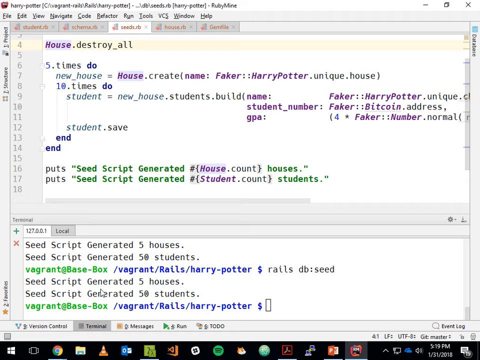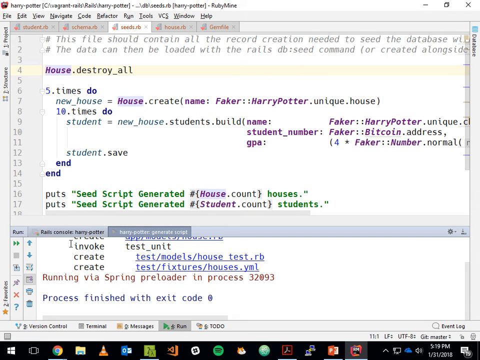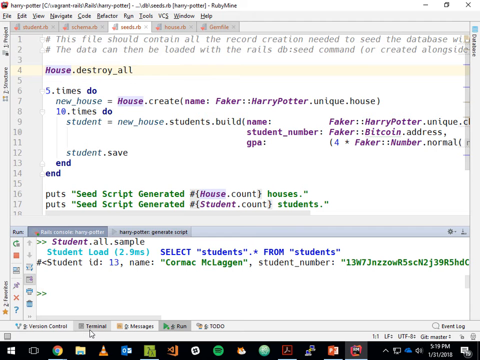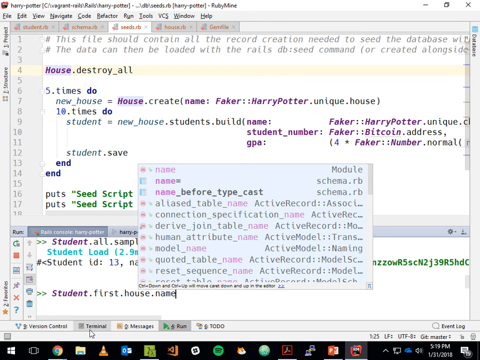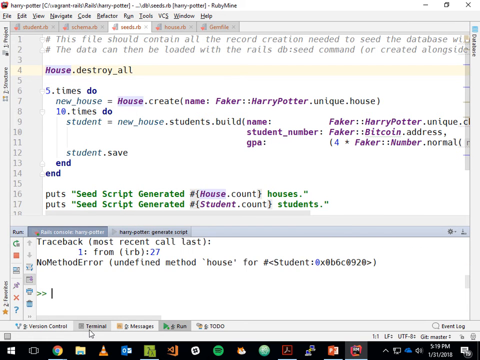Meanwhile, what I will do is I'm going to hop down below here, back to my console, and I should be able to do some querying here, also to test out those associations. So I should be able to find a house and then find its students, or find a student and find the associated house. So I should be able to do something like Student.first.house.name, and that should give me the name of the house of the first student. Except it doesn't because I need to reload.